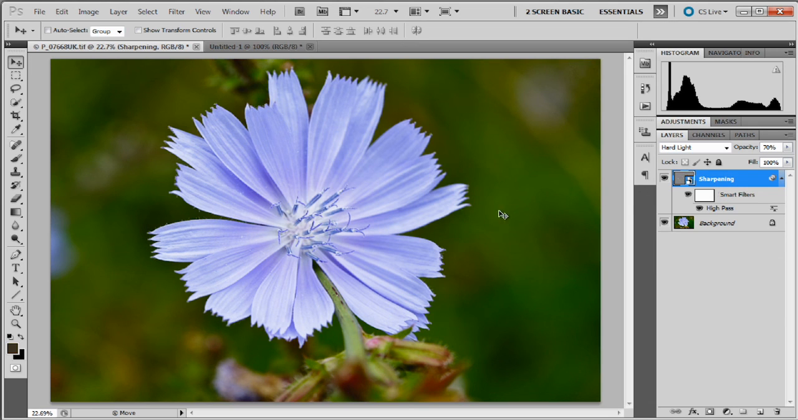So we use it a lot on flowers where we want just the flower to be sharpened and not the background. And I hope you found it a useful technique.